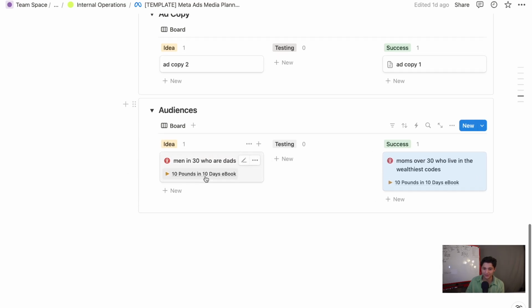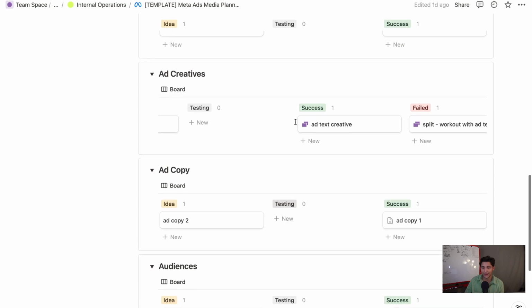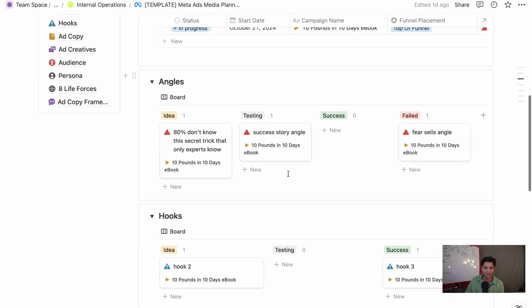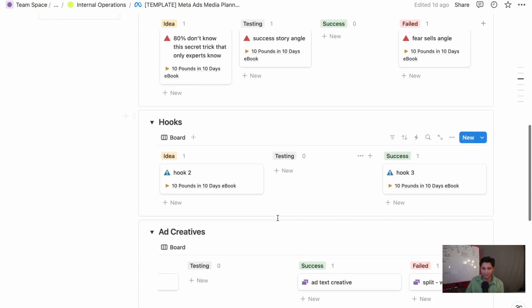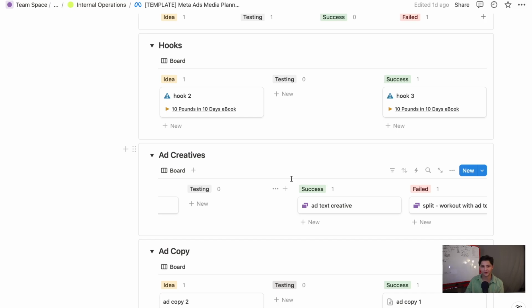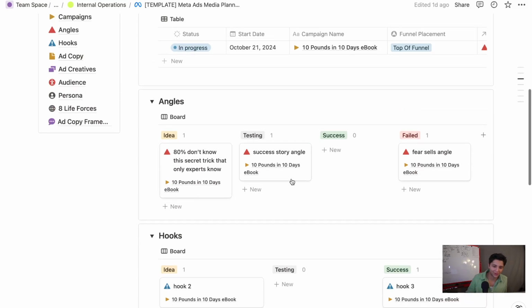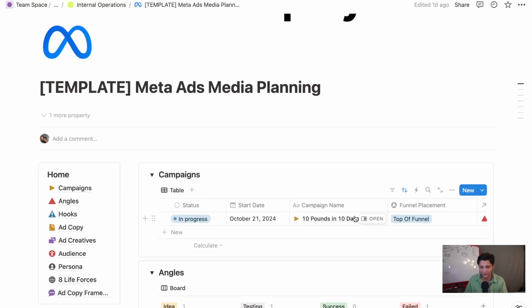Okay. And again, you can just keep adding stuff to test and ideate to find out what's working and how to make this better. And you can have everything easily in a single pipeline with all your hooks, all your ad creative, all your ad copy, all in one spot. Okay. So really, really awesome.